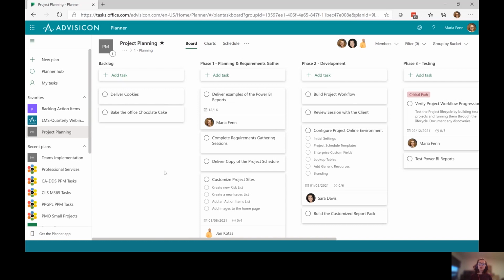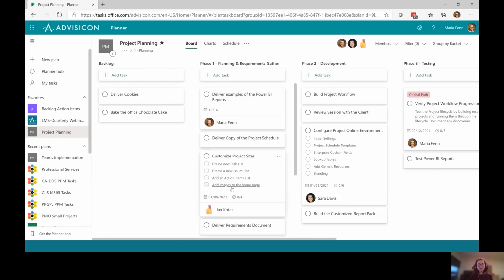But even if it is a little longer going down, the nice thing is whenever you complete a task, let's say I've completed my requirements gathering session, it'll hide at the bottom.